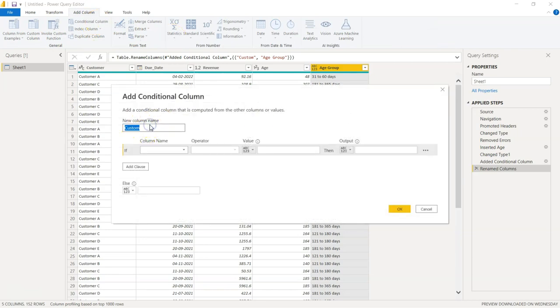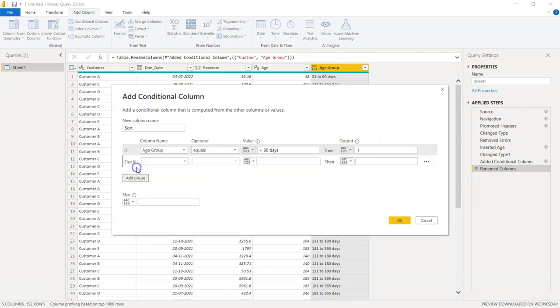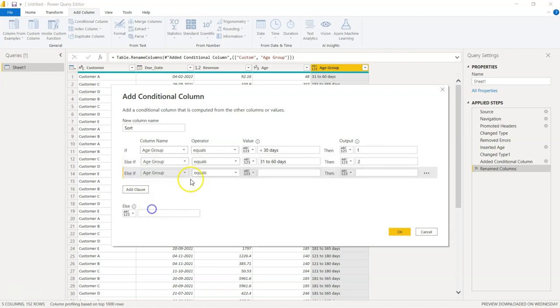Let's add that and we will call this sort. We will use this as sort. And if age group equals 0 to 30, we had less than 30 days, right? Not 0 to 30. Less than 30 days. The output needs to be 1. If the age group equals 31 to 60 days, then it is 2. If age group equals 61 to 90 days, then it is 3.